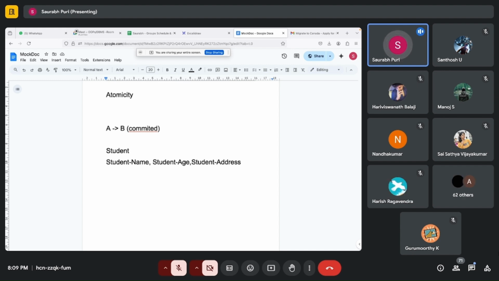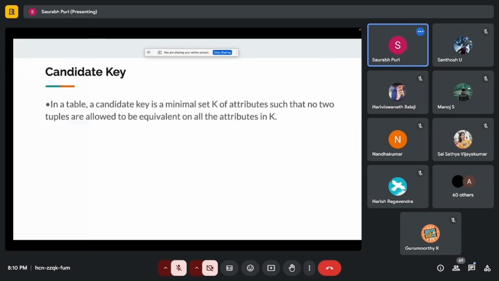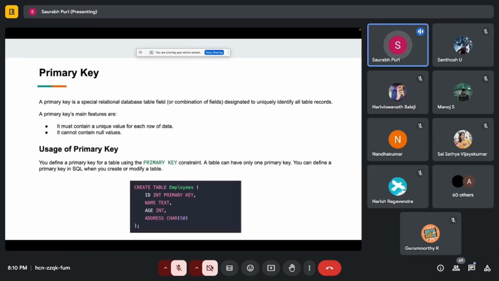Because no student will have the same address, you know that, right? Even if they have the same address, let's say they all belong to street number 5, they obviously have a very rare chance of having the same name or the same age. So these three combined can uniquely identify my student. Now, candidate keys are a minimal set of key attributes. So we can also specify student ID. So basically, what is a primary key?